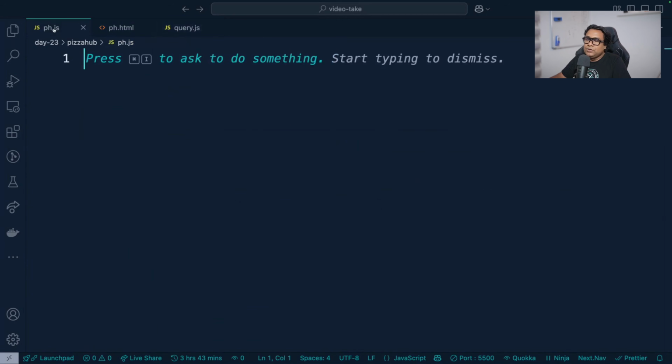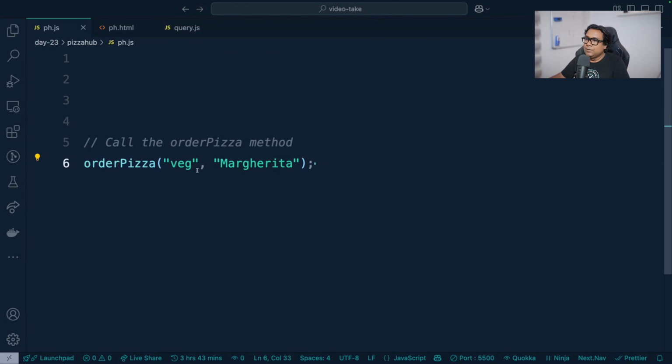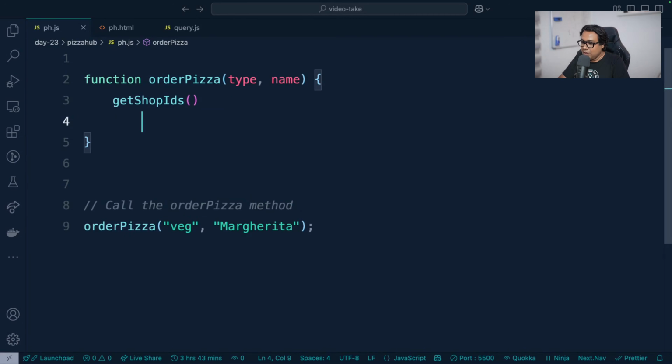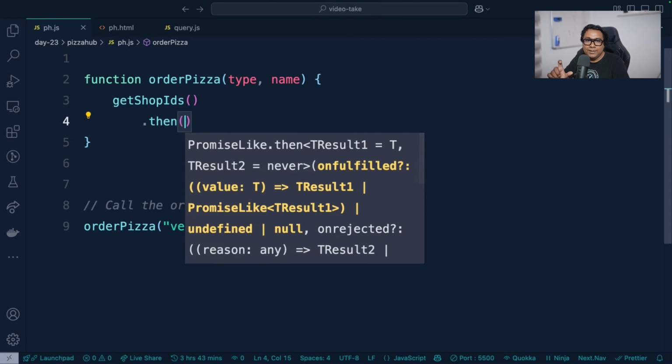Now let's go to the ph.js file where we'll be writing our logic. Let's go bottom up. Let's do order pizza, veg, and margarita. So first thing first, we have to do a function orderPizza, which takes a type and of course the name of the pizza. Now we will be writing the logic just like how we speak in English. First we have to get the shop IDs. So let's assume we'll have a method called getShopIds. Now getShopIds method will return us a promise. That promise, if I resolve, I will get a bunch of shop IDs as a result.